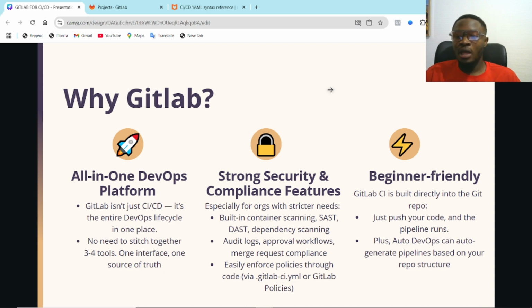The last point, just to name 3 because there is more here: GitLab is very beginner friendly. If you're a beginner, you are really skeptical about certain things, you don't really know how to go about it. So with GitLab, you already have what we call Auto DevOps.